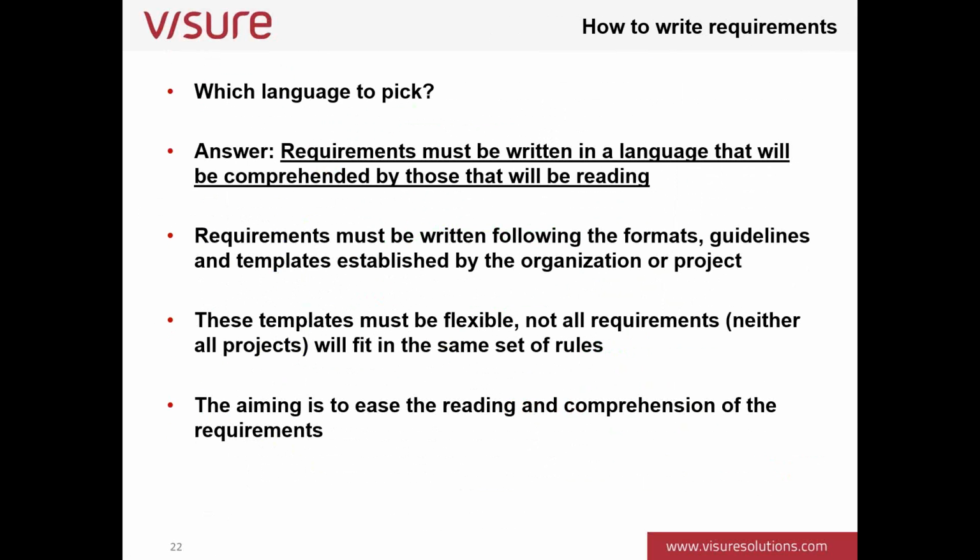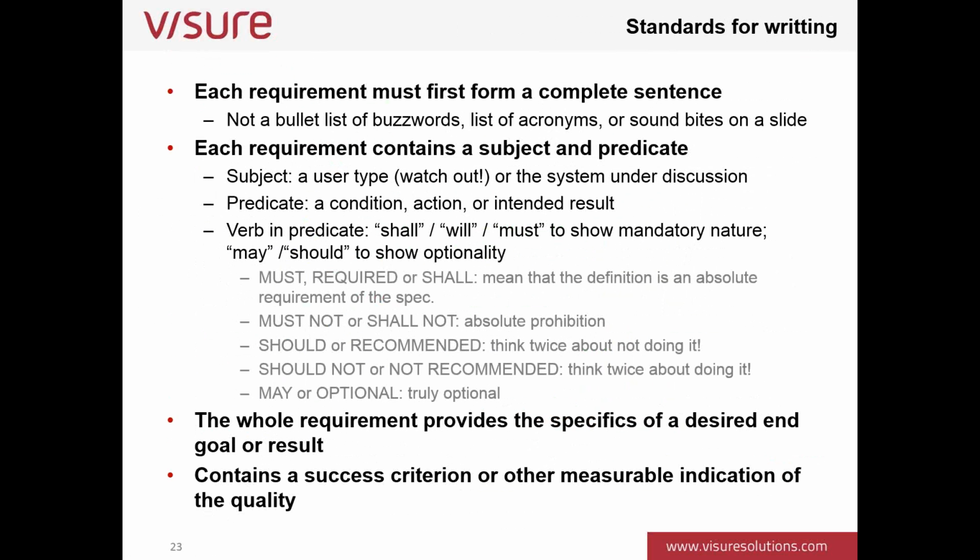The aim of all of this is to ease the reading and comprehension of the requirements, because at the end, that is what the requirements specification is about. It's about writing the requirements in a way that they are comprehended exactly the same by everyone reading them. Okay, so some standards when writing down requirements.